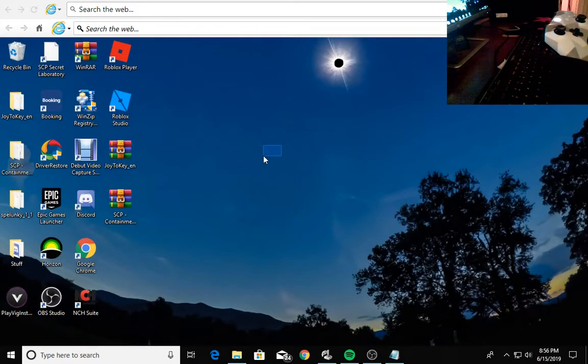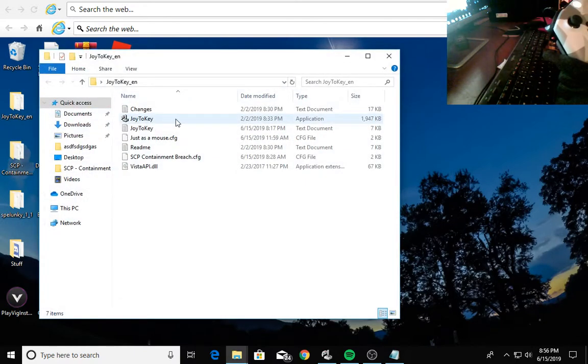It's going to be in a zip file, so use whatever you want. Extract it. I extracted it to my desktop. And then you're going to want to open the program. I already have it open.